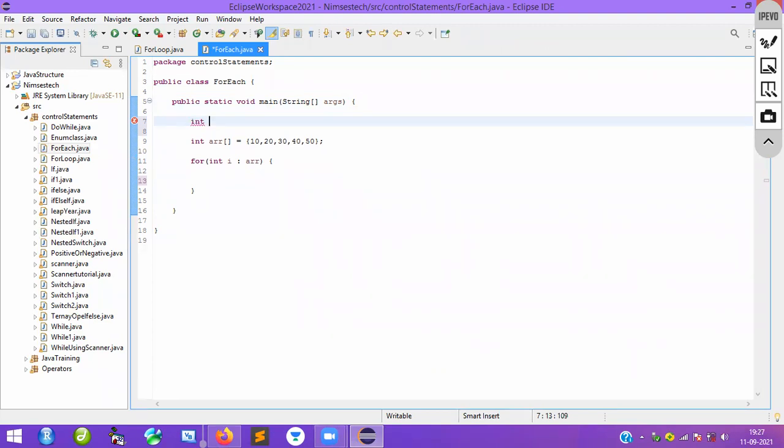Here I am going to mention total. Total is equal to 0. So the current total value is 0. Now I am going to add the values 10 plus 20 like that. So for that, total, correct spelling, total plus is equal to. You can write total is equal to total plus i.